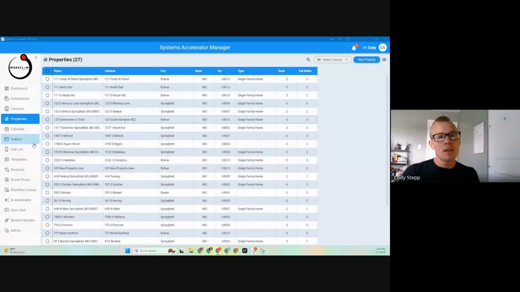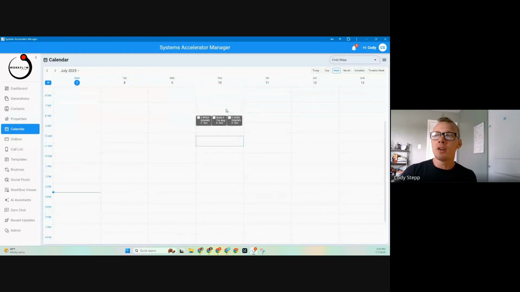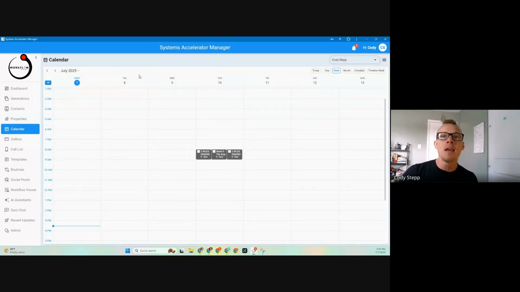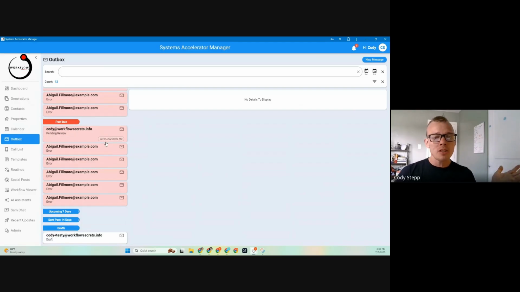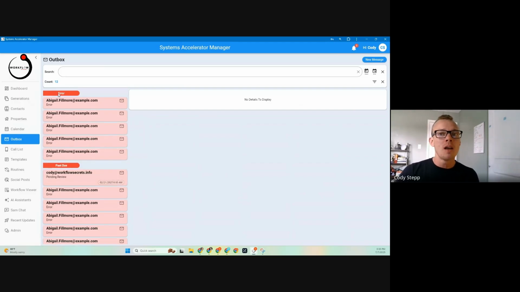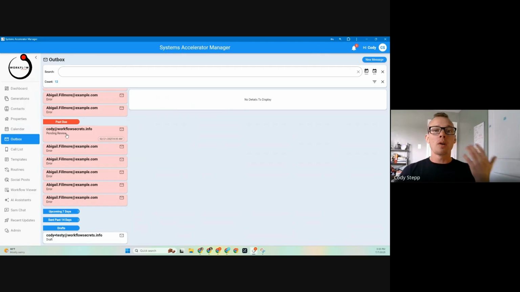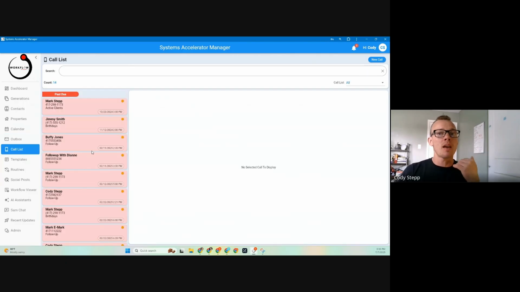And the last little medley of features that I want to showcase, obviously there's a calendar. You can see what's going on each and every day, each and every week. You could look at all of your team members to see what your team has going on. We have access to an outbox to see all of the different messages that have been sent out, any that have errors, what are the ones that are past due or that are going to be sending today, maybe even just drafts. You can also look at a call list to see who you need to call.